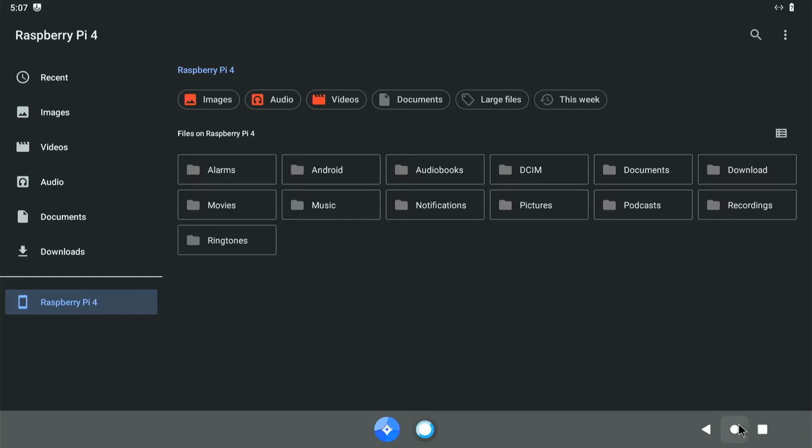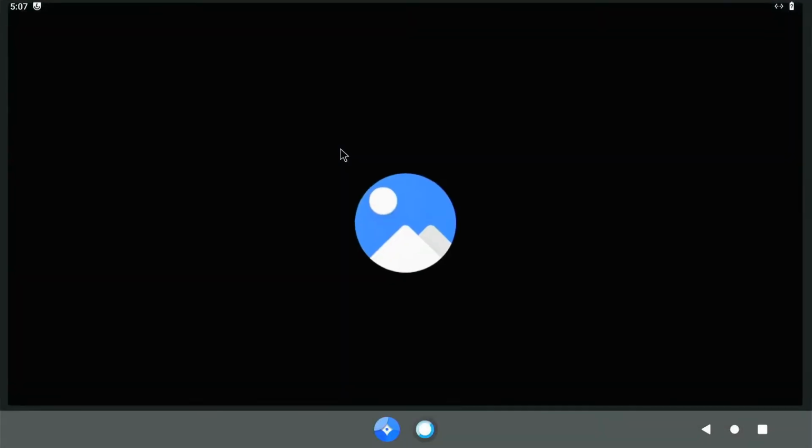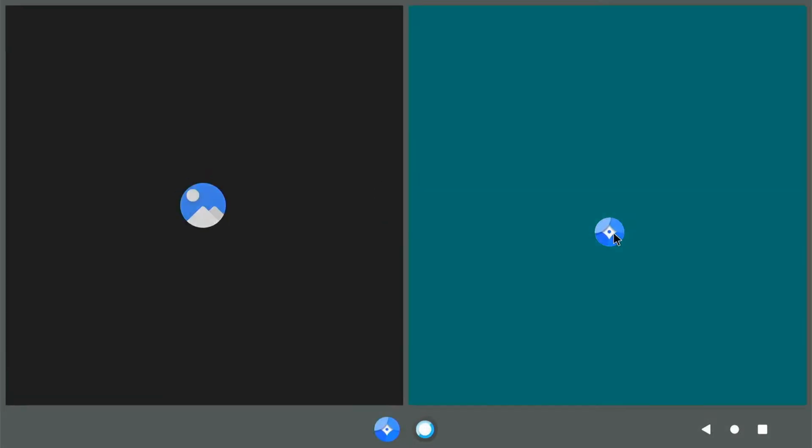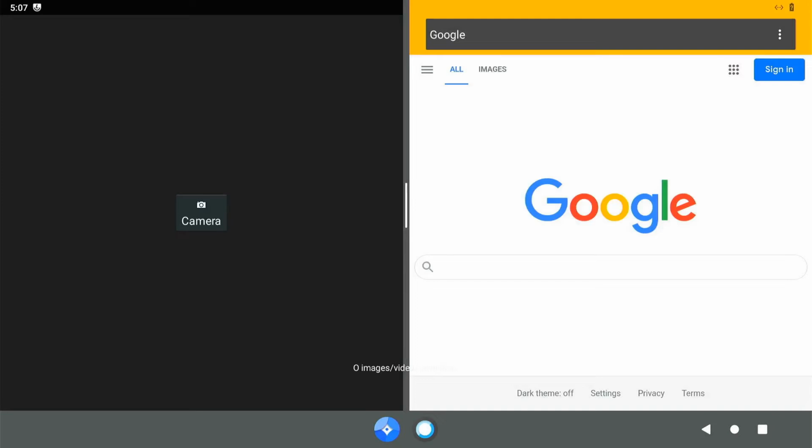The first thing we notice is that the back, home, and window buttons, or the shapes if you will, are on the right side instead of the corner. Additionally, when we launch an application, we find a sort of taskbar at the bottom of the screen. Multitasking is also made very easy. By just simply dragging an app icon from the taskbar, you can use two apps side by side.